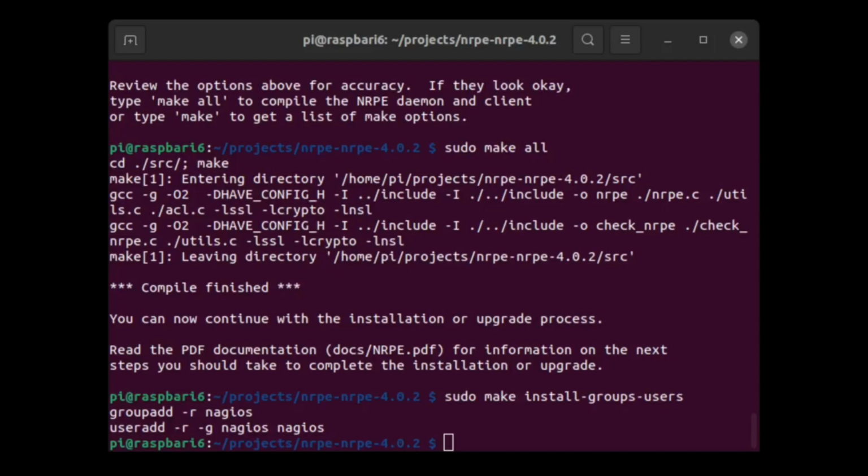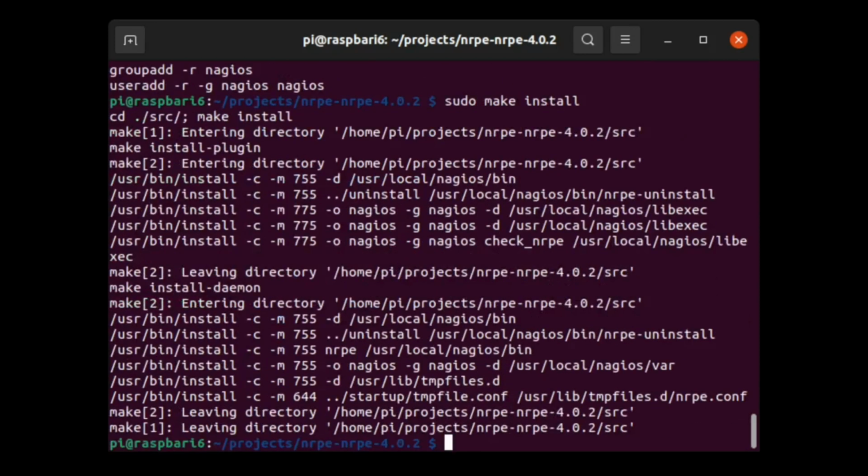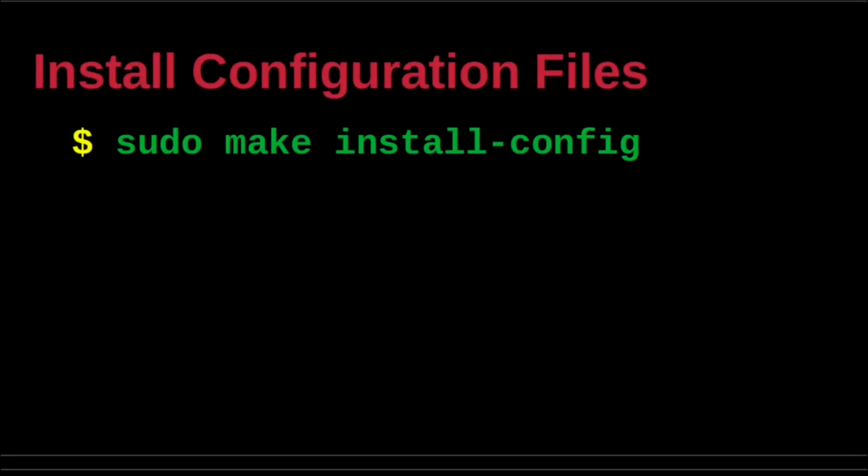Using the object files from the preceding build operations, install the binaries on the remote computer. Install the configuration file nrpe.cfg using the make command.